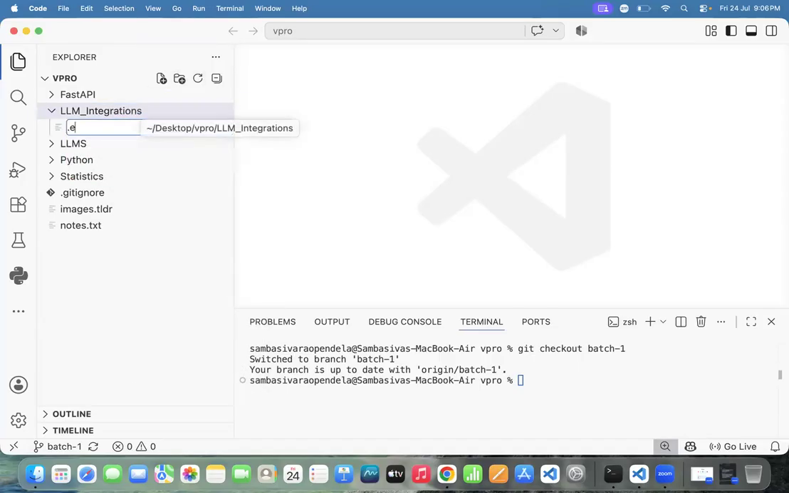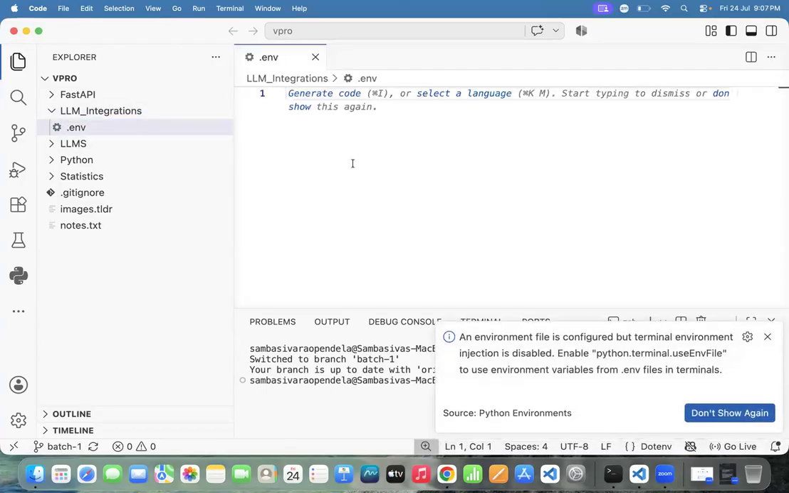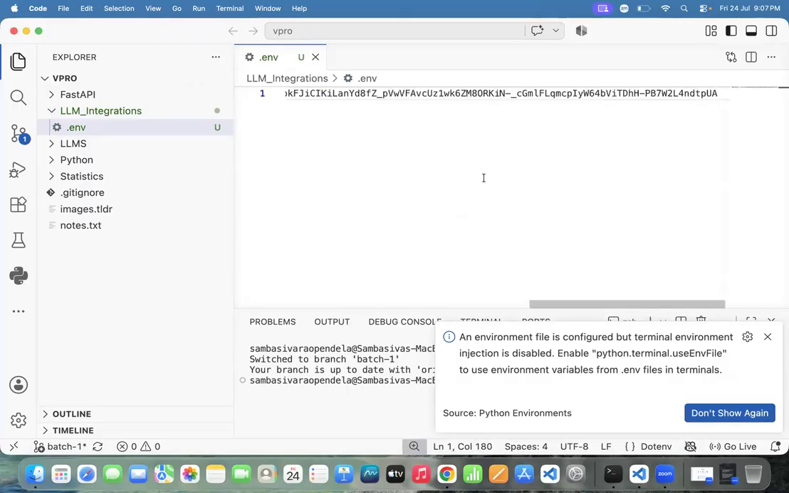I need to create one environment file. What is the name of the file? .env. Inside the .env, take one key: OPENAI_API_KEY. Not only this one, you can place any name. OPENAI_API_KEY. Fine, that is done up to now.